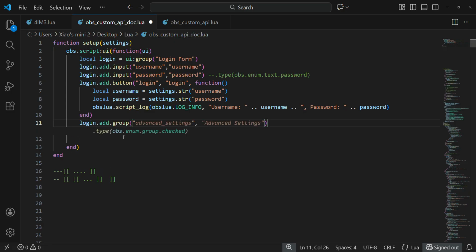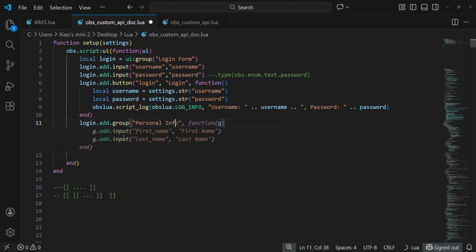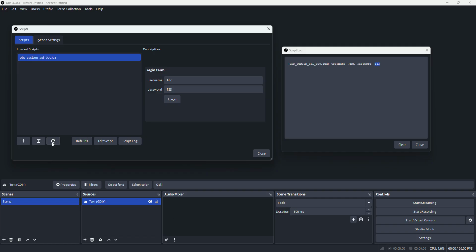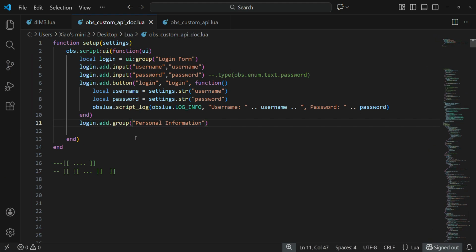So I'm just gonna do this. Another, let's say, personal information. I'm just gonna do that just to see what it does. Oh, okay. So something did get added, but it did not display it. I wonder why. That's interesting.